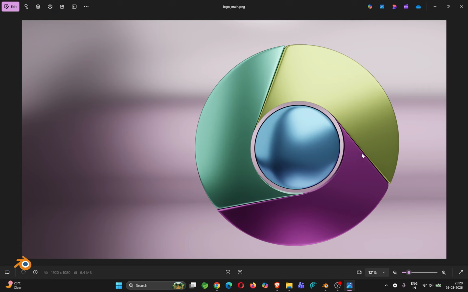In this tutorial, I'll be showing you how to model this 3D logo. I will be teaching you multiple design concepts that will be very useful to you once you learn the concept.